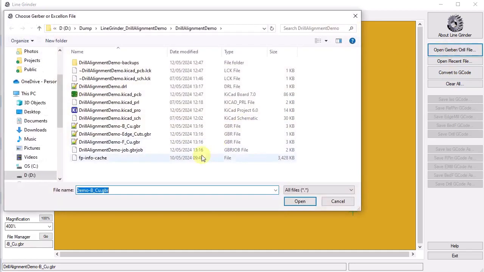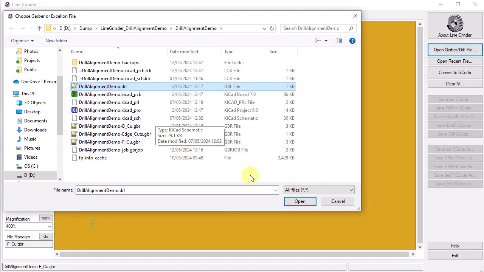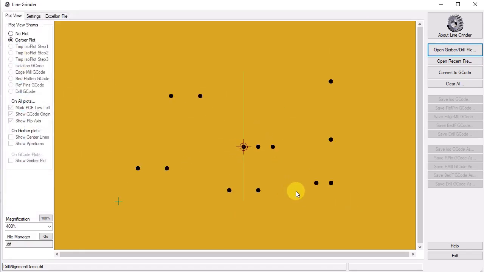Similarly, if we open the top copper layer, we also have a center line right through the square trace. The drill file will be similarly aligned as well. Note that the file manager has not been set to flip this drill file. This means we are drilling from the top. You can see that the flip axis lines up on the hole on the appropriate pad on the top copper layer. So, setting the Gerber origin dead center on the board in your EDA software and setting the file managers to pay attention to that in LineGrinder is one way of being absolutely sure that your board is centered and aligned.